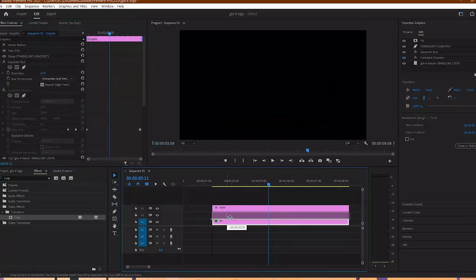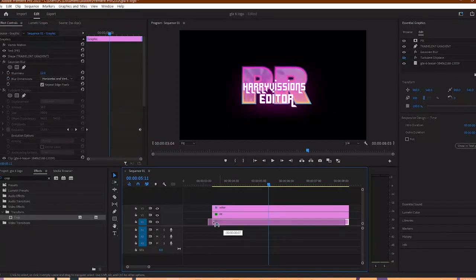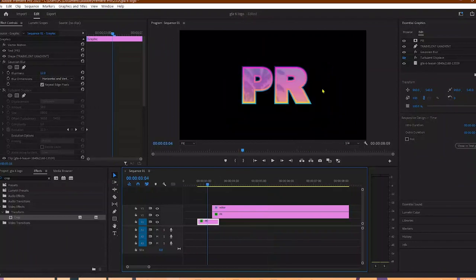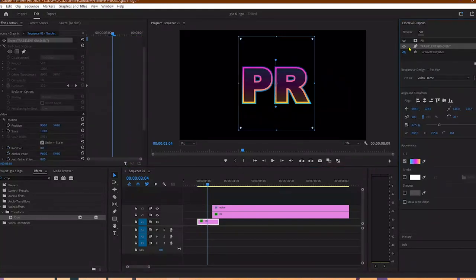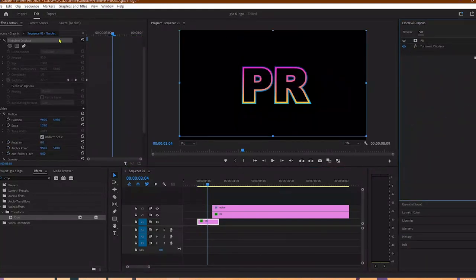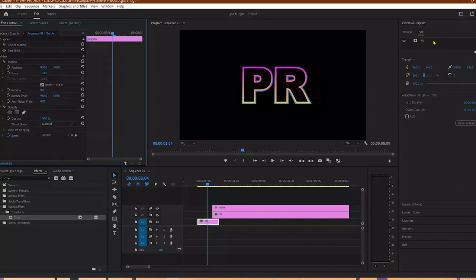Now in the timeline, hold down Alt and drag the graphic layer one track up to duplicate it. Now trim the bottom one a little bit and make the top layer overlap. You'll understand why in a second. Now select the first graphic layer and go to the essential graphics. We're gonna remove everything except the PR text layer. Then scroll all the way down and disable the strokes.